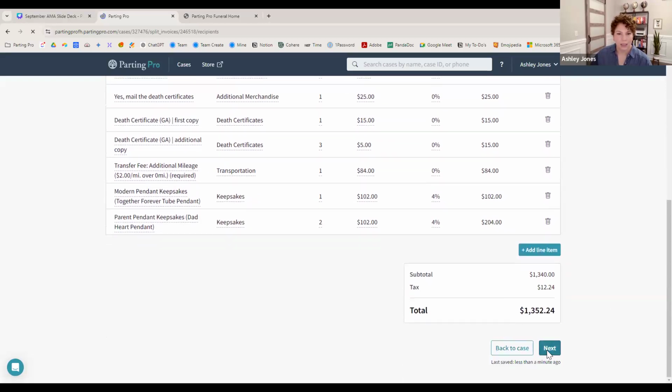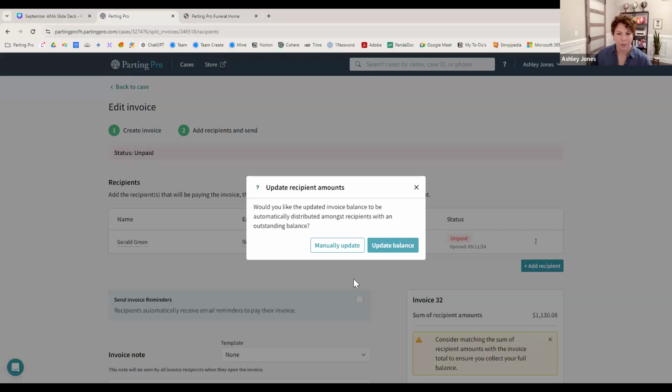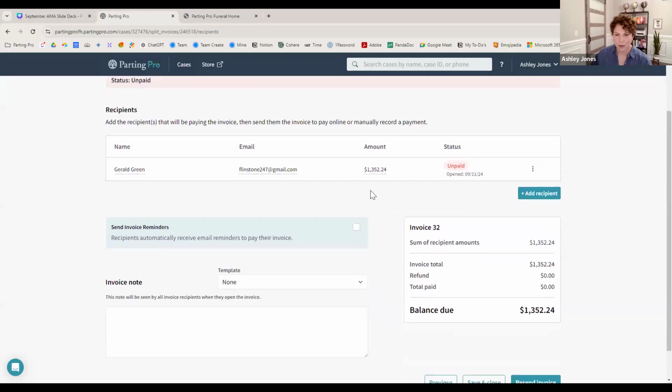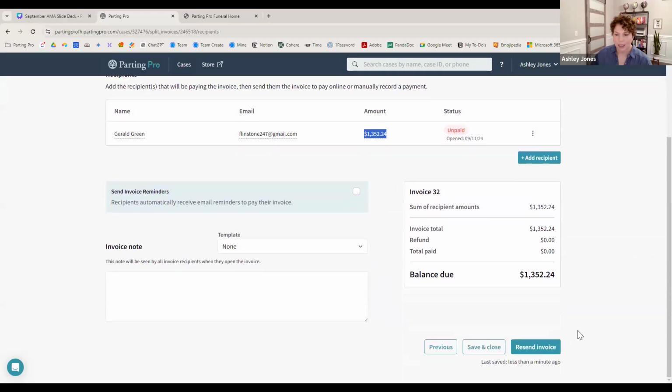And then once you hit next, it will allow you to go ahead and update that balance. So if it's an invoice that's already been sent or at least generated, you can go ahead and update the balance, which is going to reflect that new amount. And then from here, you can either resend the invoice or just save and close.